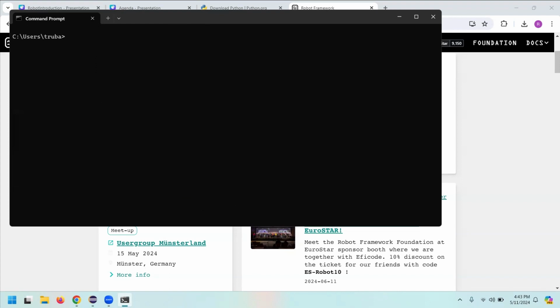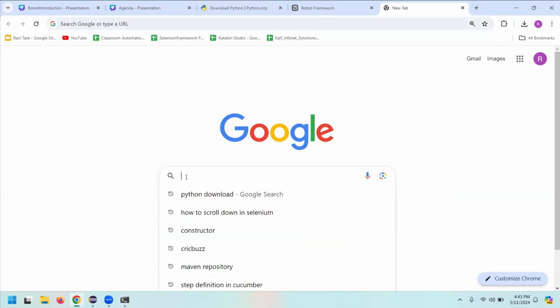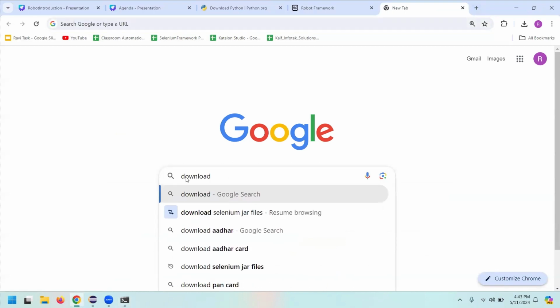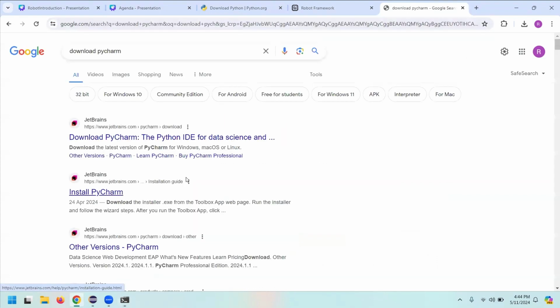Now we have to install a few more things, like we have to install PyCharm packages. For that, first I have to install the PyCharm IDE that I was talking about. So first we'll see how to install that as well. So again, I go to Google Chrome. This time I write download PyCharm. Now this is basically an IDE that's available by default.